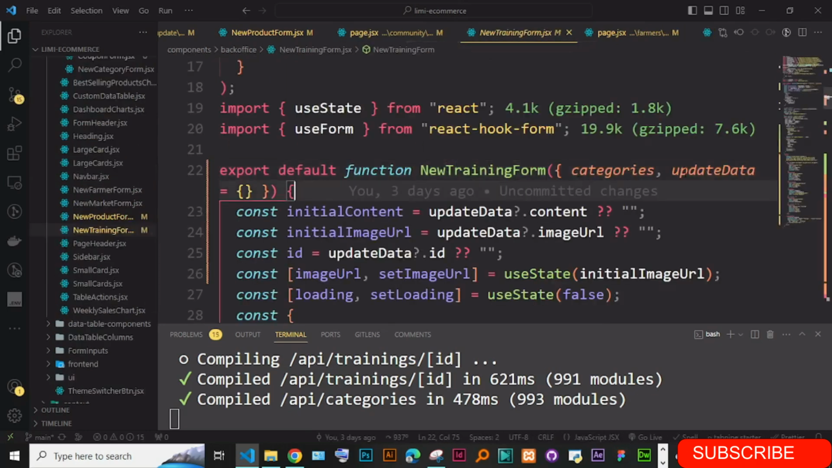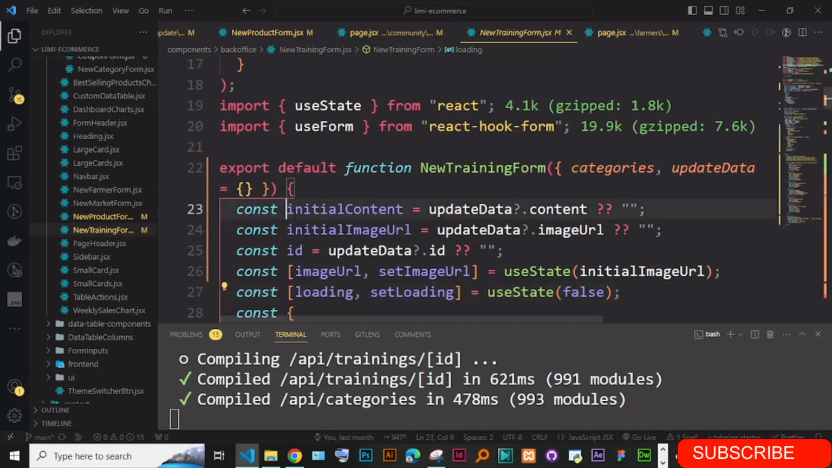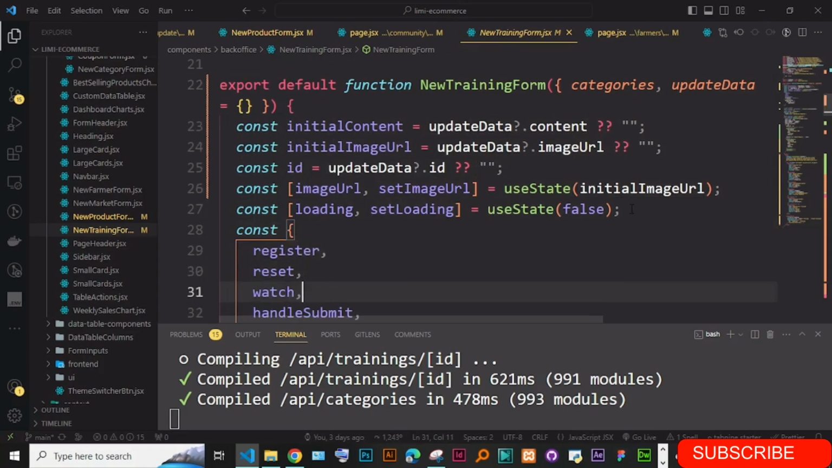Okay, so you have the categories and the updated data, and now you have to get the initial content and then the initial image URL. You just get them from updated data, just like this on top here, and I give them the initials of empty, and then this is what I use here, initial this.